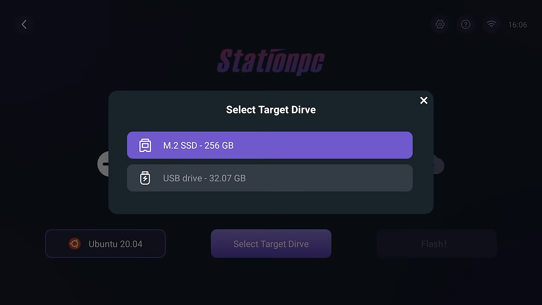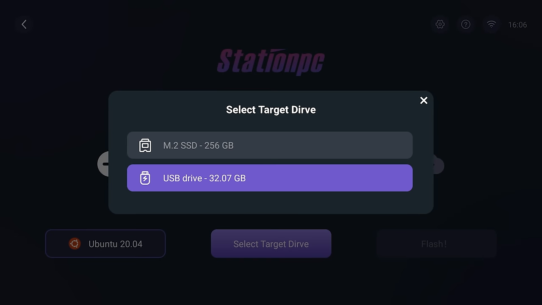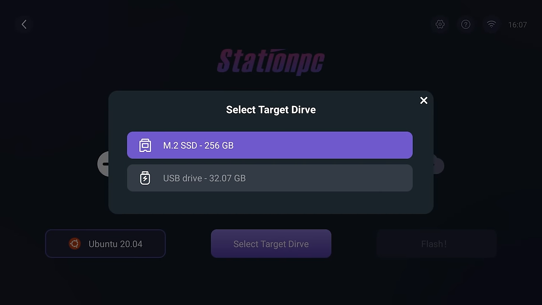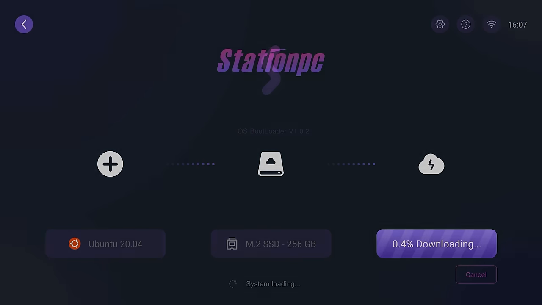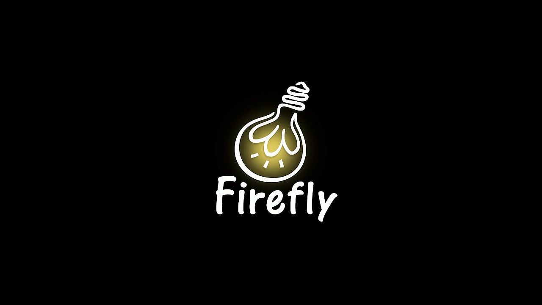After you pick one of these options, you'll be prompted to select the target drive that you wish to flash your OS to. This is typically something that you would need to do on a PC, and it's amazing to be able to use the actual device to do all of this. In this case, I'm going to flash Ubuntu to my M.2 drive. Once we reboot, the bootloader will ask us to select our boot drive from the list, and they've made this menu fully accessible with the included remote.